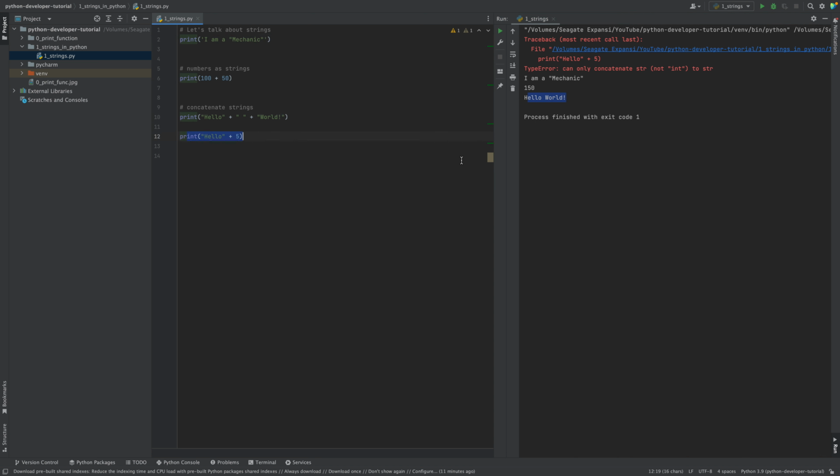When it gets here, it says, sorry, type error. Can only concatenate string, not integer, to a string. You can't add a string to a number. So if you were really wanting to do this, you gotta say add hello to the number 5 as a string, and you will get hello 5, if that's what you really want to do.